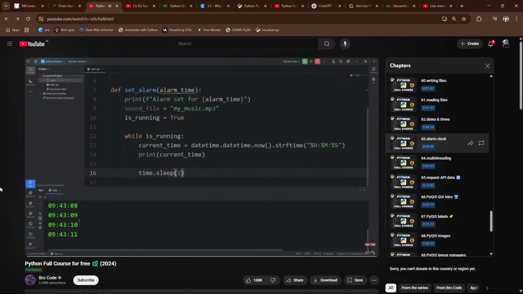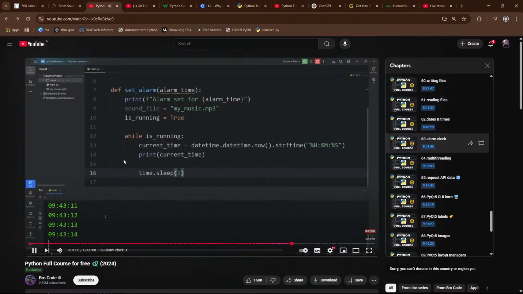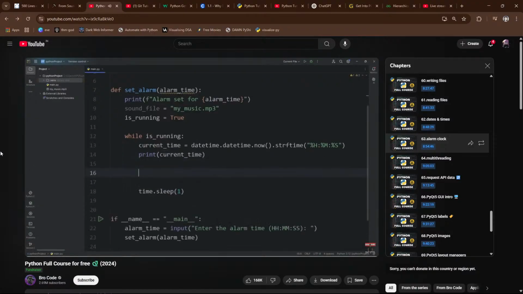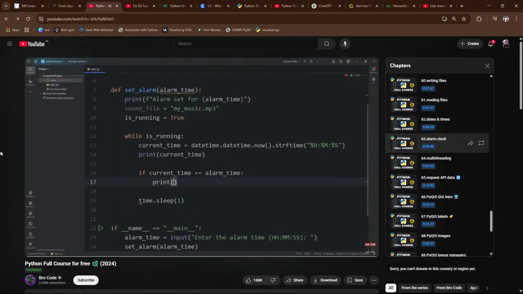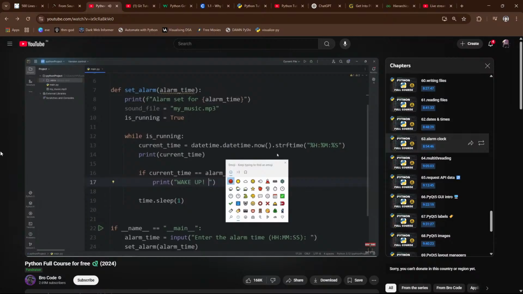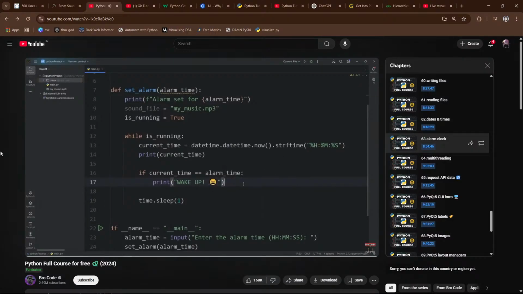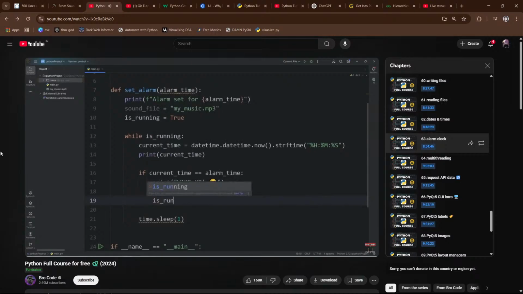However, when the current time is equal to the alarm time, we have to trigger the alarm. So after printing the current time, we will write an if statement to check if the current time is equal to the alarm time. If this is true, then let's print the following. Wake up. And I'll add an emoji, because it's silly. Once our alarm triggers, we will set is_running to be false within this if statement.